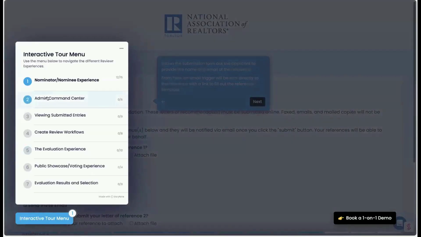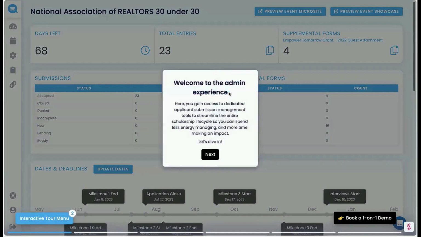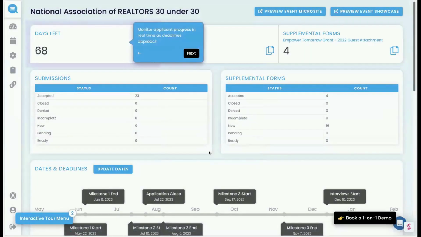I'm gonna hop over. So the first thing I'm going to show you is this admin command center. This is what the page is going to be when you open up your reviewer account into your event. This is what we call the admin dashboard. This just gives you a really nice overview of everything that's going on in your event, at a very brief, not a very broken down version.